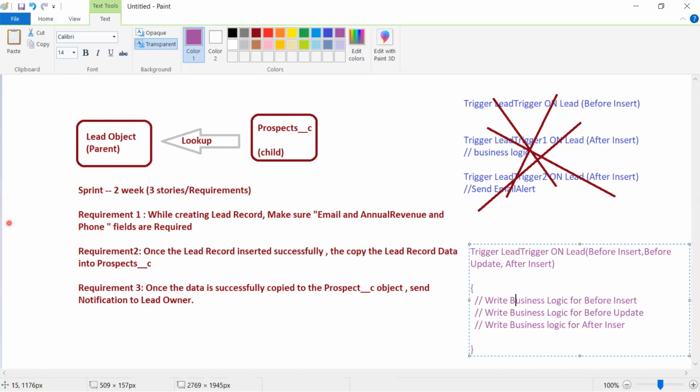Now you will decide when each logic executes. You will be telling the system that the first one executes only on the before insert, this one executes only for the before update, and this one executes only for after insert. This way, we cover the logic for everything in only a single trigger.